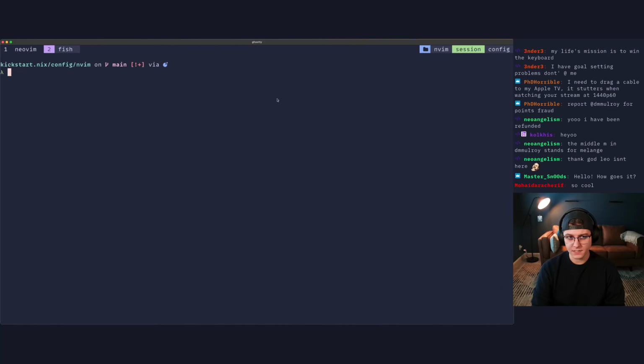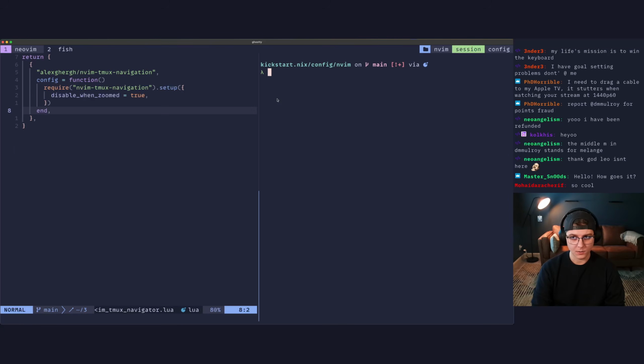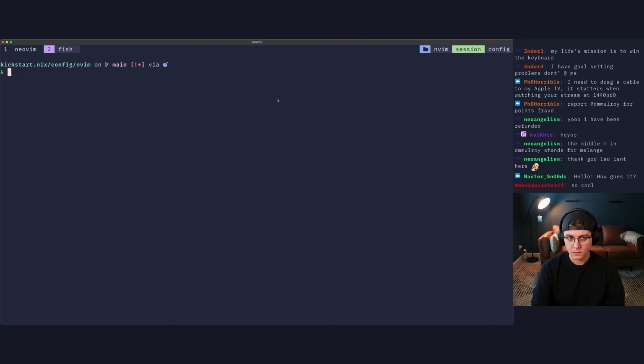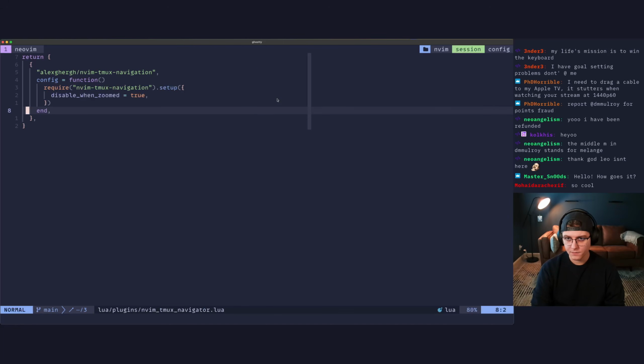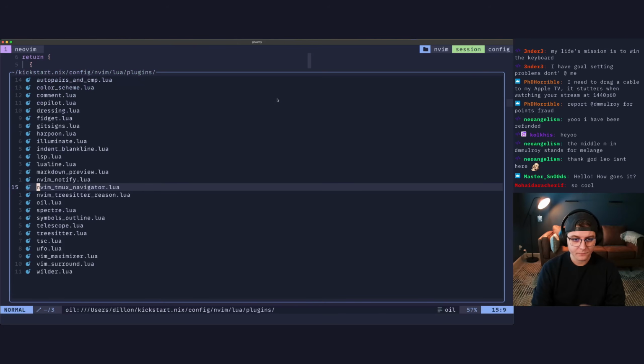And one of the other nice things is, that is not what I meant to do, but sure. We can close this back over here. Let's close this window on the left. Cool. So that just gives us integration between tmux and Neovim.